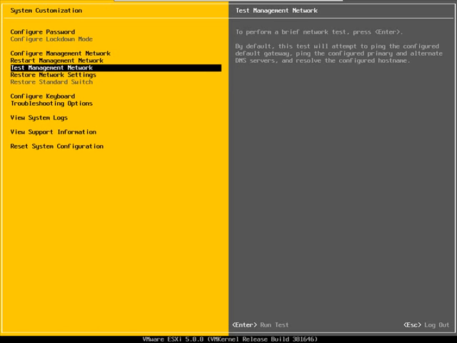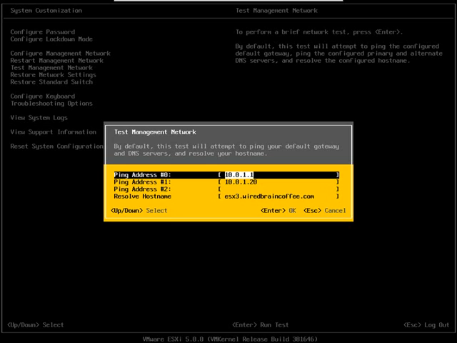We can go down here and we can also test the management network. If I press enter, it's going to do a ping of the default gateway, the DNS server, and then it's going to attempt to resolve its own host name. That's a great test to perform if you're having any network problems with an ESXi server, assuming you can get access to the Direct Console user interface on the server.